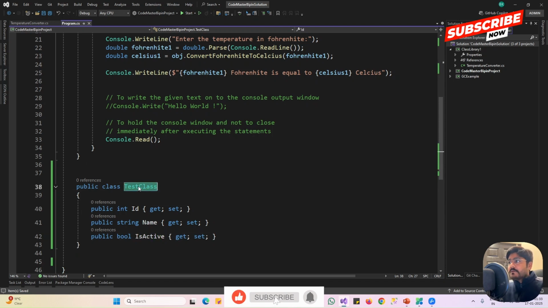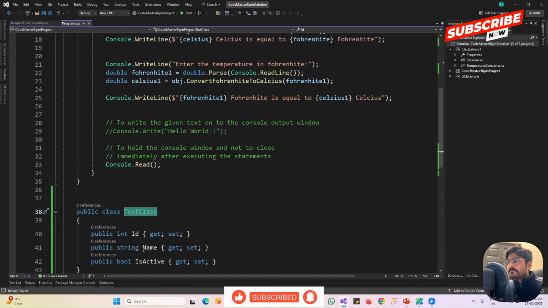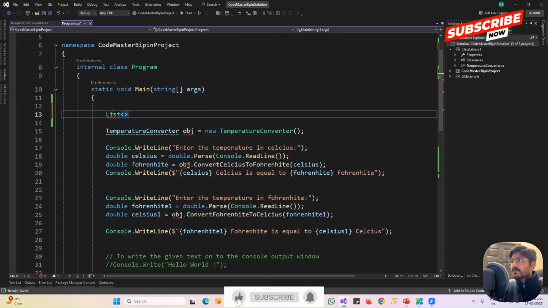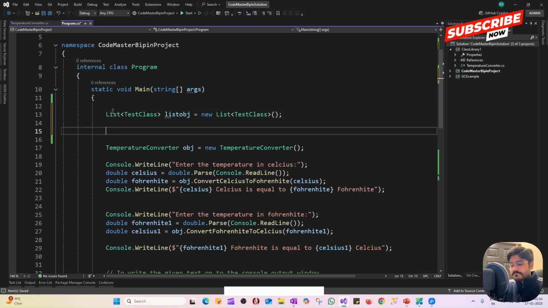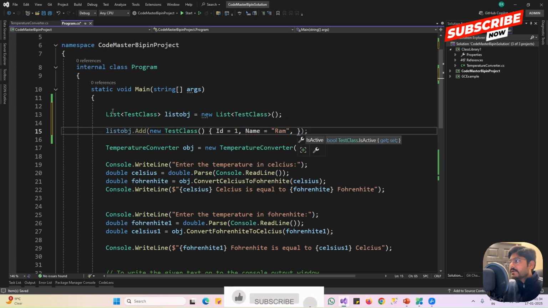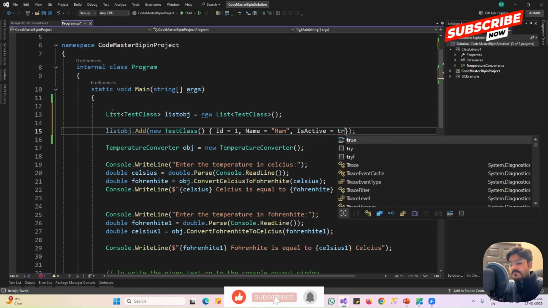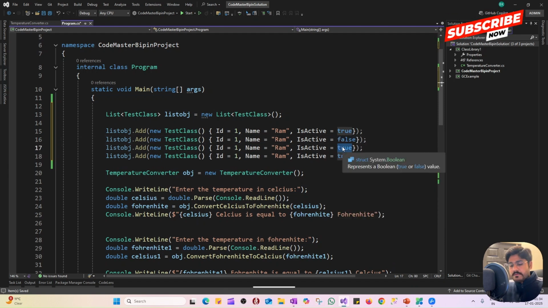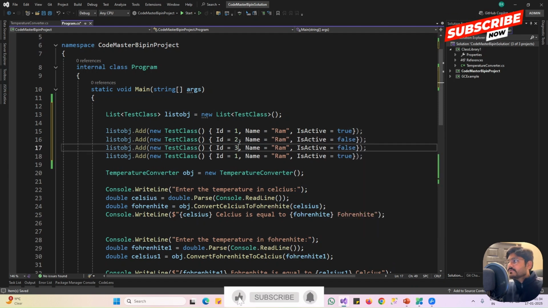Okay. Now I want to create a list of these users. So List<TestClass> list obj equal to new list, and I'm adding some default values to it. ID is equal to 1, comma, name is equal to Ram, and IsActive is equal to. In the same way, I'm adding 4 values here. False, false. ID is 2, 3, and 4.